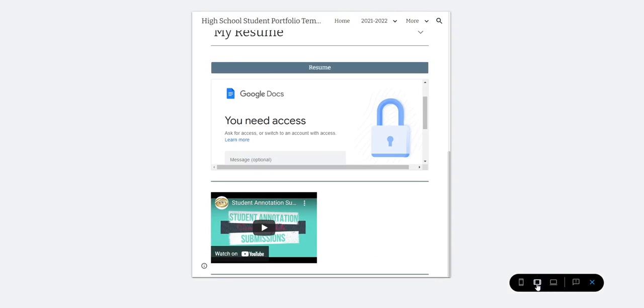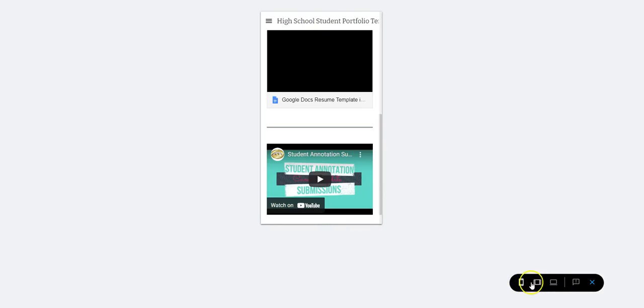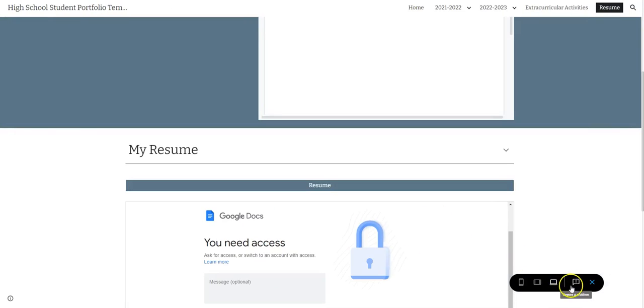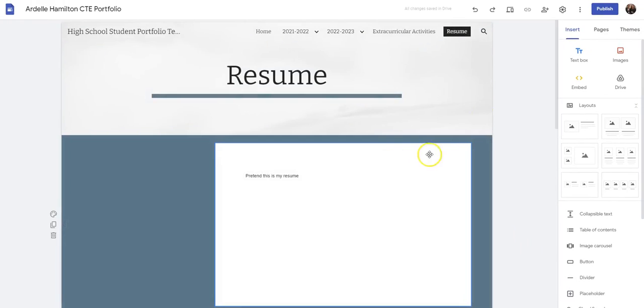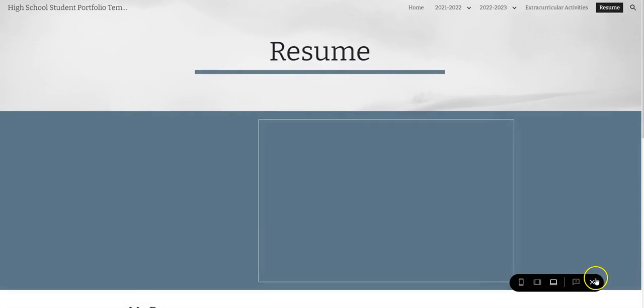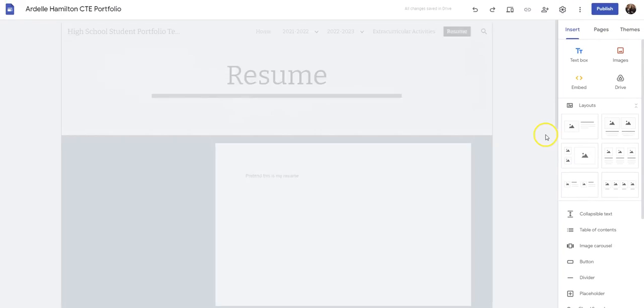I can preview it like this, I can preview it like this, or I can preview it as a large screen. Once I'm done previewing and I want to move on, then I'm going to go ahead and click the X. So this is the preview. Click the X to get out of preview.